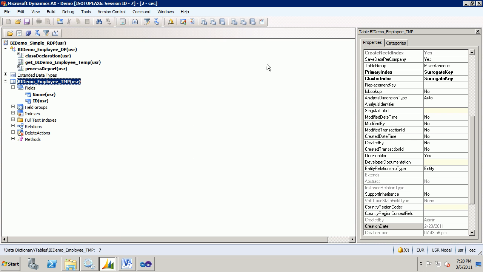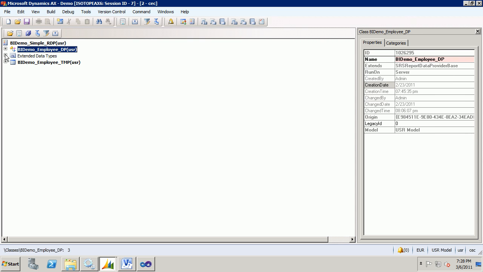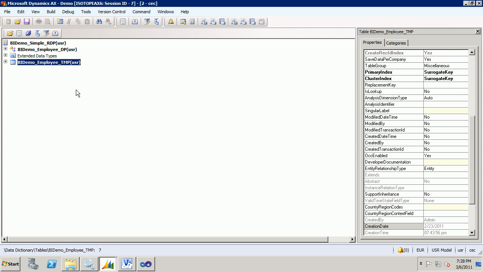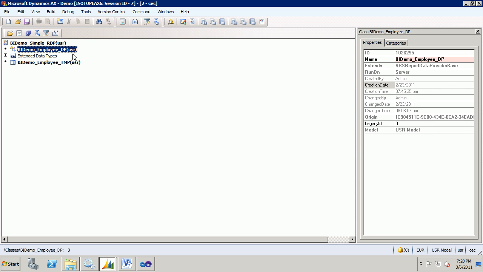Here's the development environment, and I have a project open. There are really two pieces you need to pay attention to for these report data providers. The first is you'll need a temp table. And the second is you'll need a class. This is the report data provider class. You can most often see these classes with a name that ends in DP for data provider.